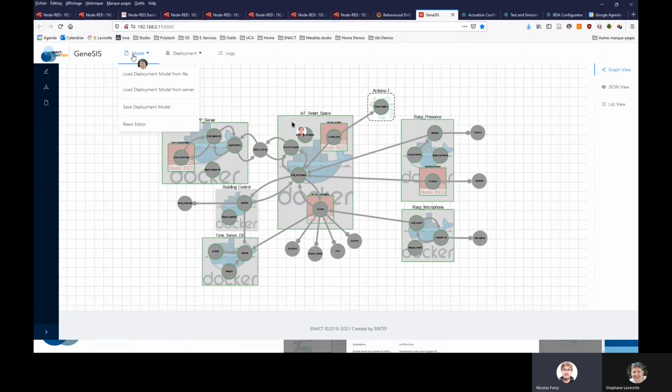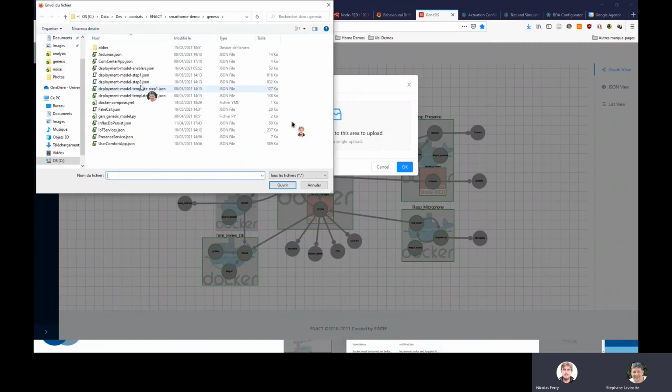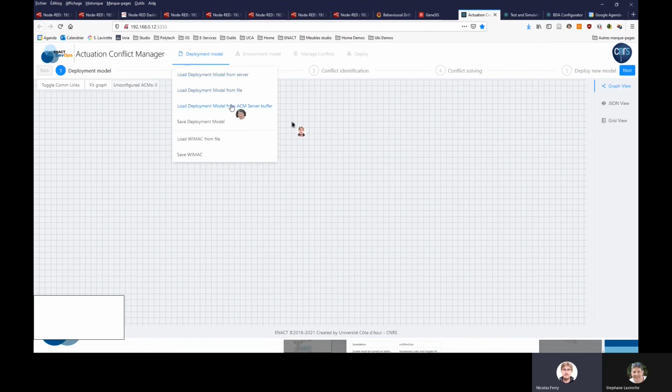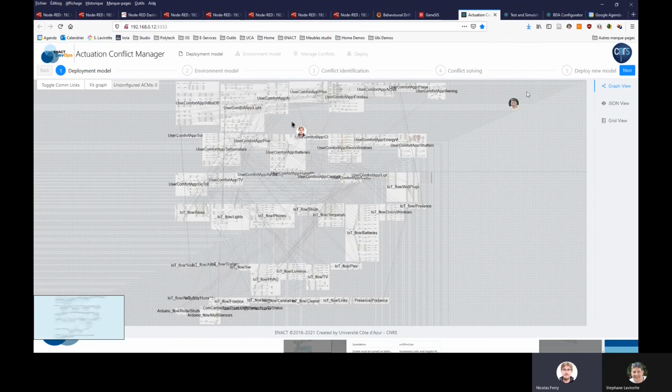So first we start from a novel deployment model from Genesis, because this is the model that we will use to build this WIMAC model I was mentioning before, to identify and solve actuation conflict. Here from Genesis, we have loaded the new model and we trigger checking for actuation conflict. At some point we will get a notification, here it is, depicting that there are actually actuation conflicts. Then we jump to the actuation conflict management enabler to solve this conflict. So we generate the WIMAC model, it will be displayed here, and then we run the conflict identification, find conflict.